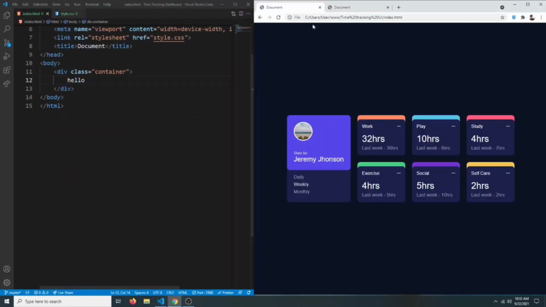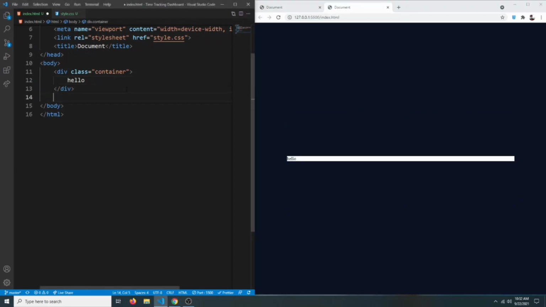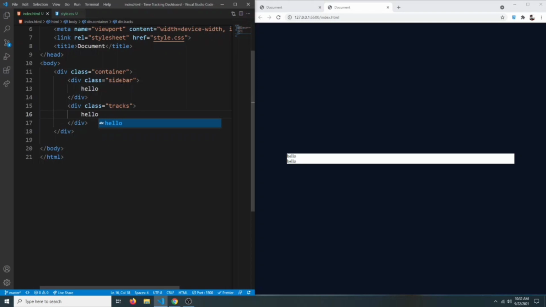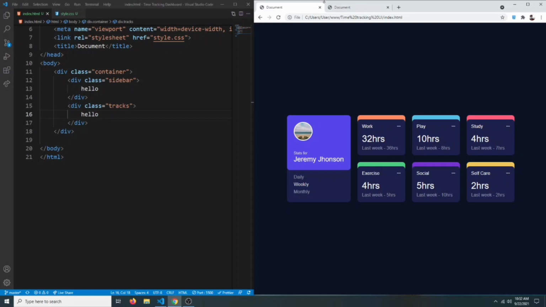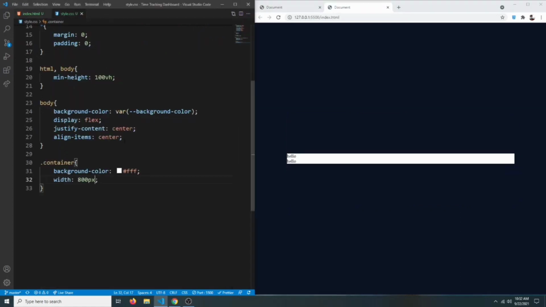Okay, now we will have a div for this sidebar and a div for these tracks. So inside the container we'll create a div with a class of sidebar. For now let's say hello. Then we'll have a div called tracks, so .tracks, and we can say hello here as well. Now we want them to be side by side, not on top of each other like this. So the container should have a display of flex, so display flex again, and now they're side by side.